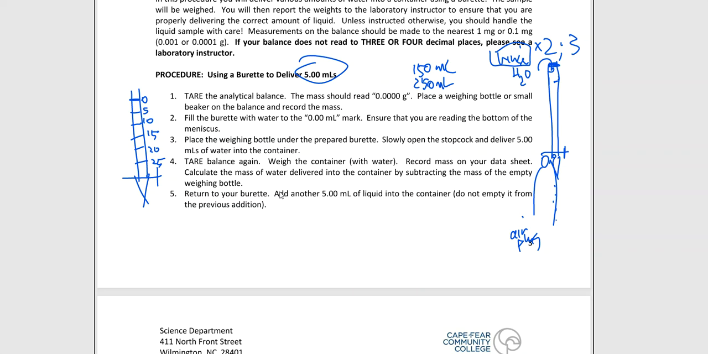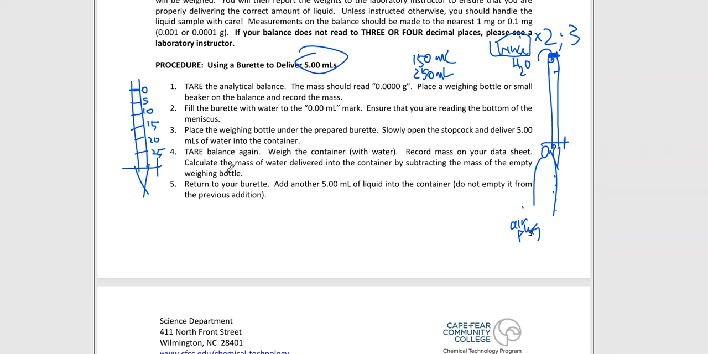Number 3 says place a weighing bottle under the burette, open the stopcock, deliver 5 mils, and then take that container plus water back over to a balance, re-tare it, put that combination on top of the balance, and record what that mass is. All right. And then we're going to repeat it over and over. So that's how this process is going to work.